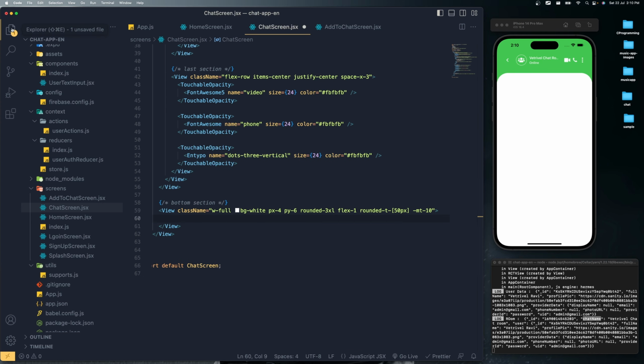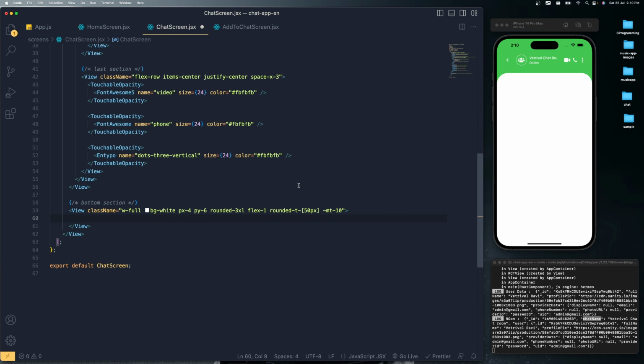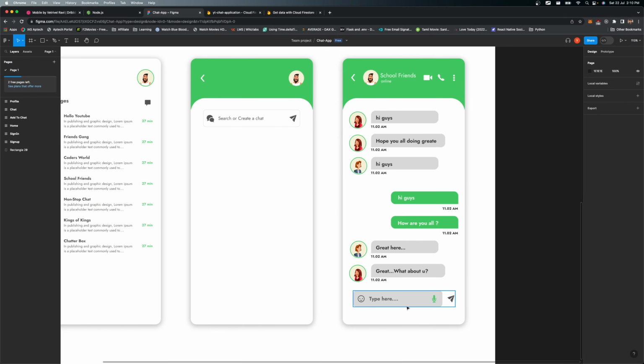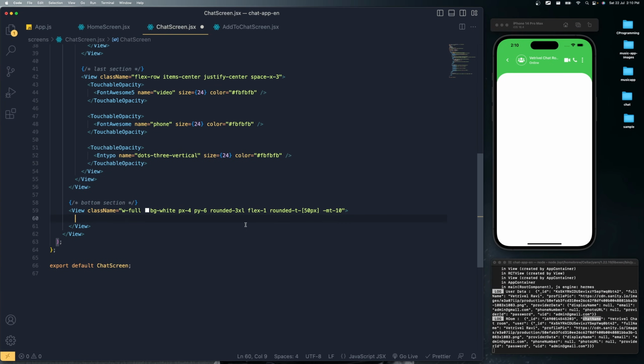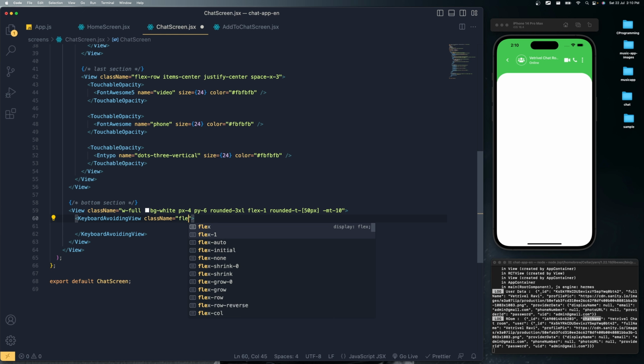Okay, so basically, if you might notice in the intro video, when I click this, the keyboard will pop up. So the entire UI needs to adjust accordingly. To do that, I need to use this KeyboardAvoidingView. Open it, enter. For this KeyboardAvoidingView, I'm just going to set the className as flex-1.